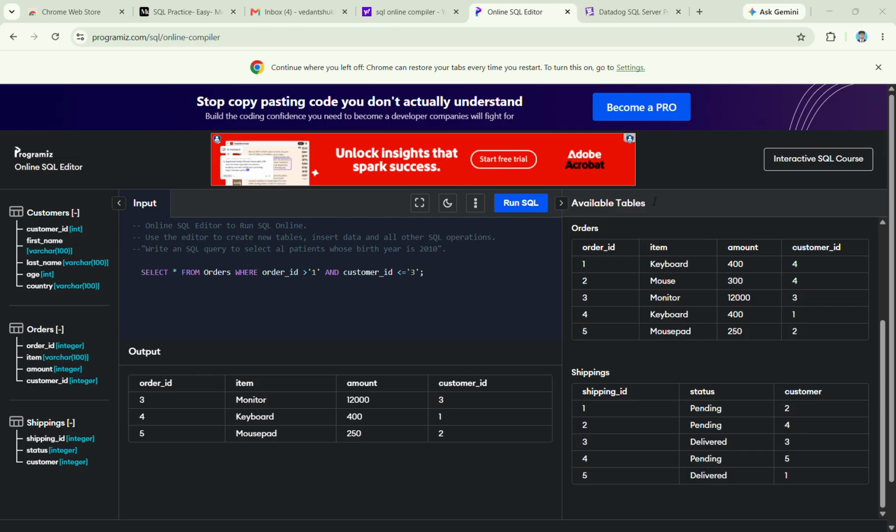Let me once again summarize for you how things have worked here. First of all, using year on birth date applies a function to every row, which may prevent the database from using an index efficiently. So a date range condition allows the database to use an index on the birth date column, which makes the query faster, especially for large data sets.